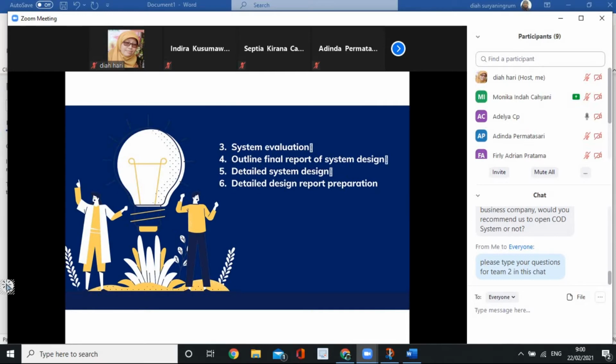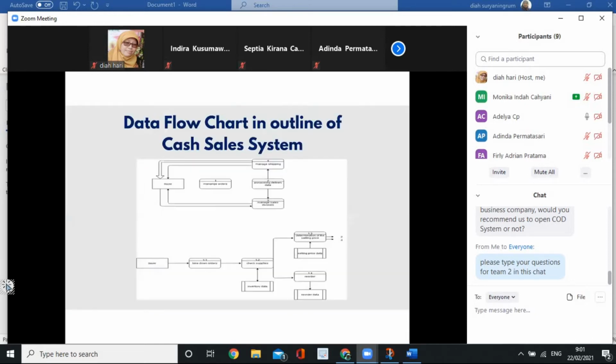Number 5, detailed system design. In this stage, system analysts perform a detailed design for each information system building block into an information system building block capable of meeting the user information needs. Number 6, detailed design report. Preparation is the result of the detailed system information design presented by the system analyst in a written document. Next.